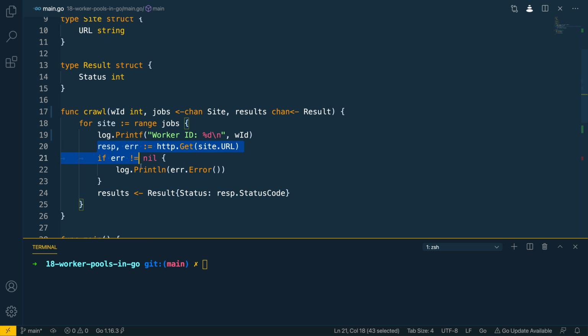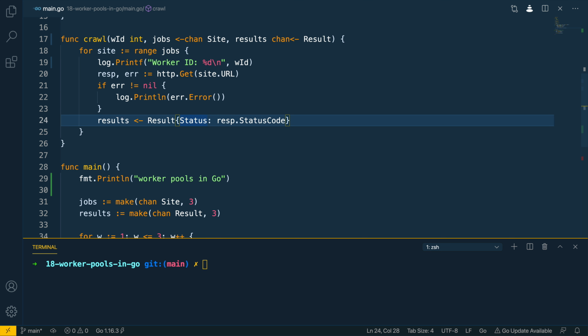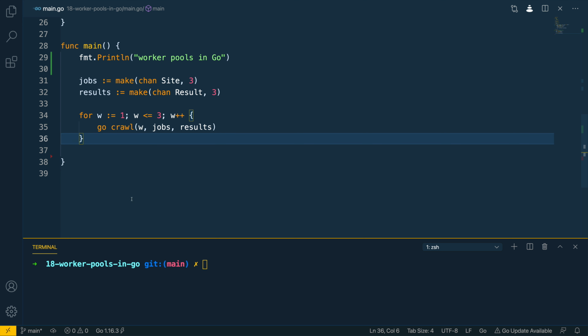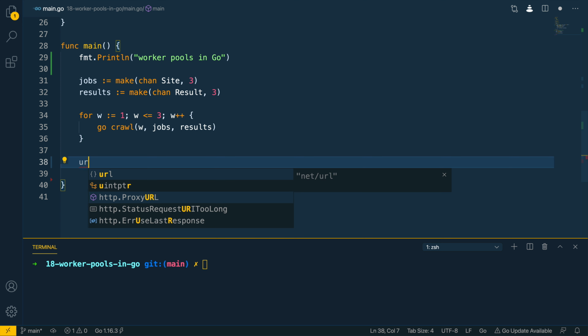Now, we're going to be covering sending network requests or HTTP requests in more depth in a future video, so don't worry about that too much just now. Cool, so let's go back down into the main function and let's start to send jobs or URLs to our worker pool for it to be processed.